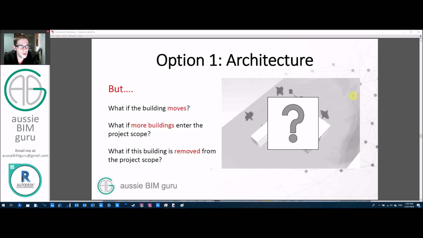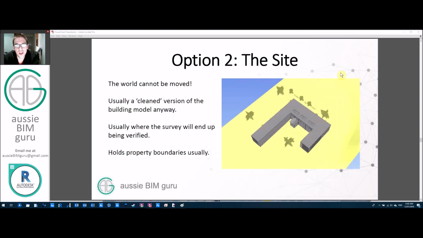And what if more buildings come into the project scope that are more important than this building? We probably made the wrong choice because it's a strange thing to use as our reference point, because maybe that big building is going to move less, and maybe this building is going to move more, which means it's more to coordinate. And what if the building's removed from the project scope altogether? What if this is a little shed on a defense barracks, and a massive upgrade comes in and they say, oh, forget about that shed, and suddenly your shed coordinates reference model isn't even in the project anymore. Disaster.